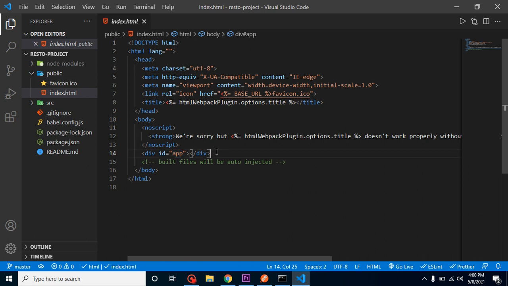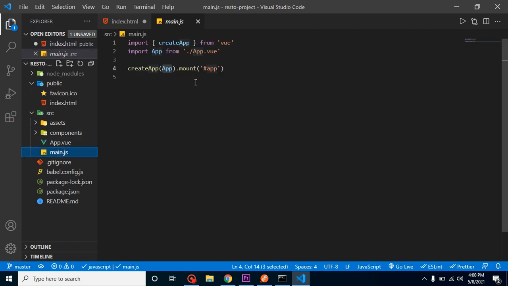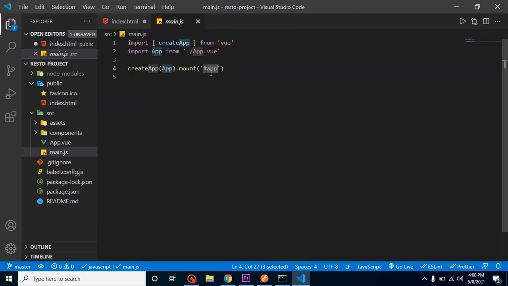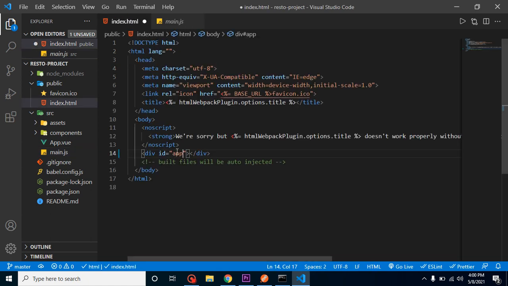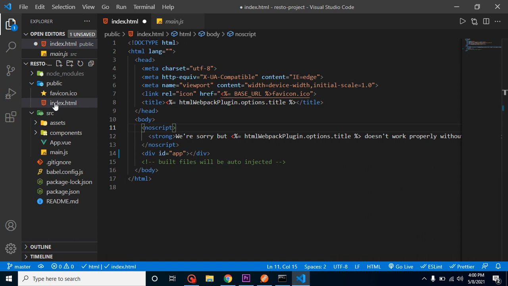How? In your src folder you have a main file. This main file finds the app id and mounts your complete application inside this div. So if you remove this id or change this id, then your application will not work. Keep in mind, the id provided with this mount function and here should always be the same. You can even change the name, but both should be the same, right? So this is the first file that is loaded in the browser.